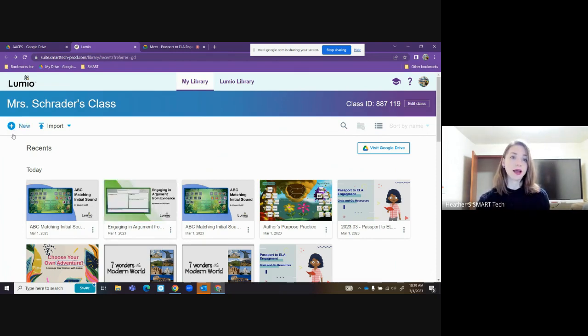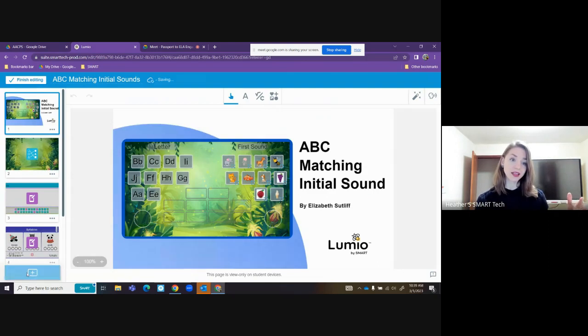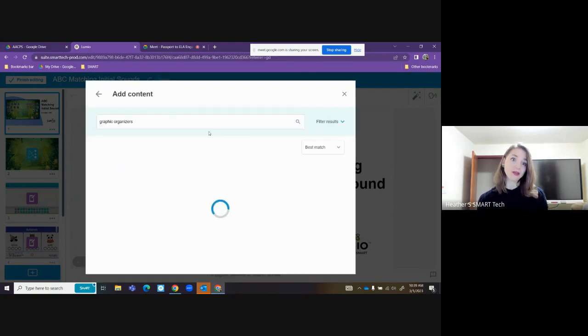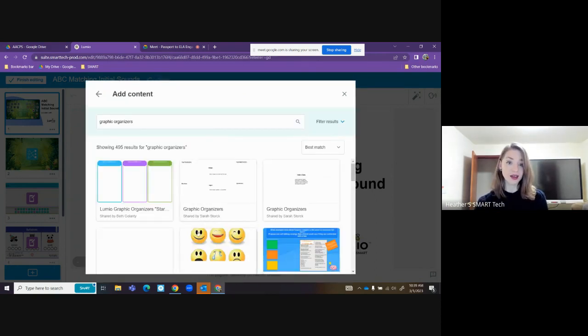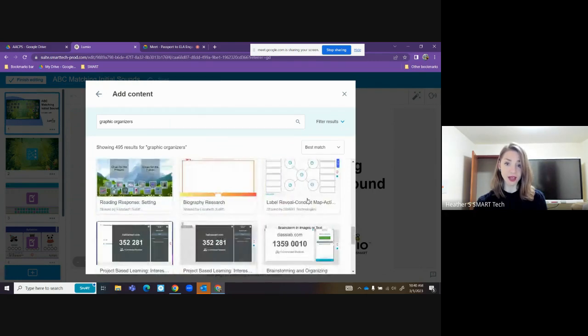Or I can simply start building a lesson myself and, in the edit mode of a lesson, click on that blue plus button and search for more Lumio library resources that are ready-made games or collaborative workspaces or individual handouts or whatever I might need. Okay, maybe I want to look for graphic organizers. Search that. And now I've got a wealth of graphic organizer related content coming up.